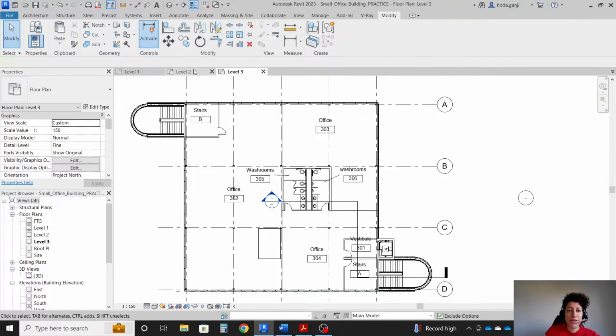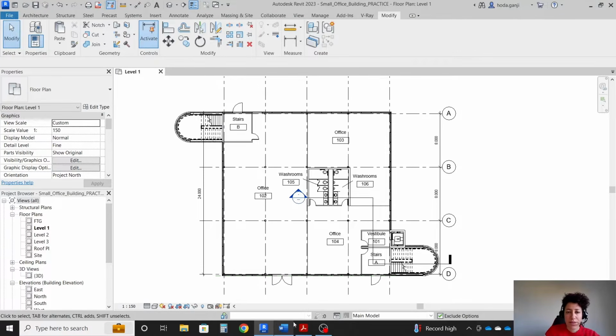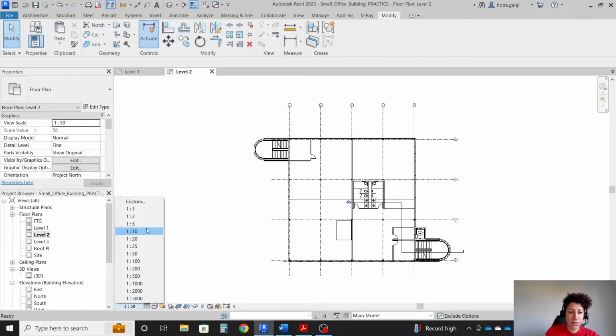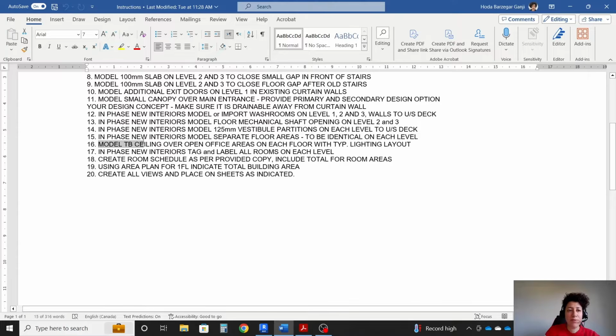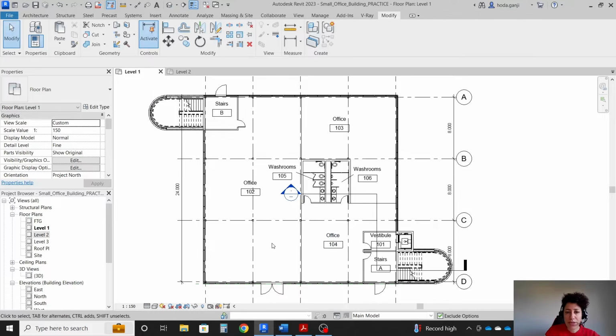I'll leave the next level, which is level 2, for you to take care of. And for all 3 levels, we want the scale to be 1 to 150. Next step, model ceiling over open office areas on each floor. So it means that we're going to have office wherever it says 102, 103, and 104.